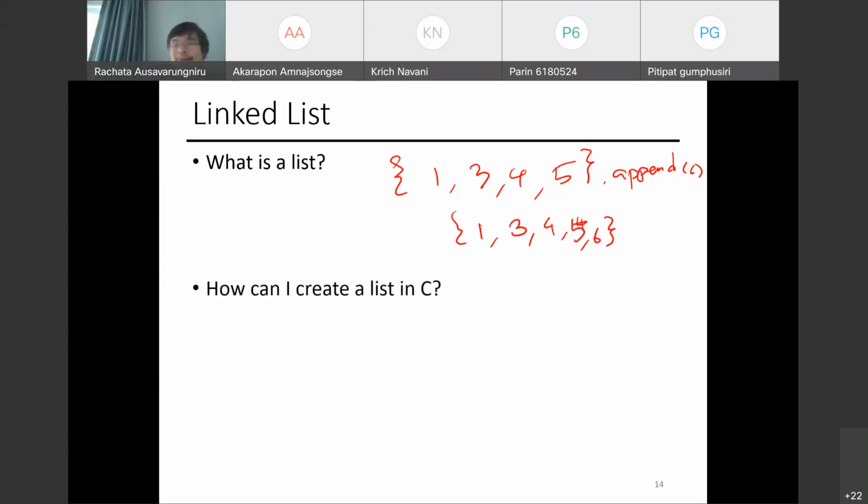So let me ask you this question. How can I create the list in C? How do I create this list in C? There are multiple ways you can do this, right? And one of the ways is called a linked list, but let me brainstorm a little bit more first. How do I create the notion of a list in the C language?